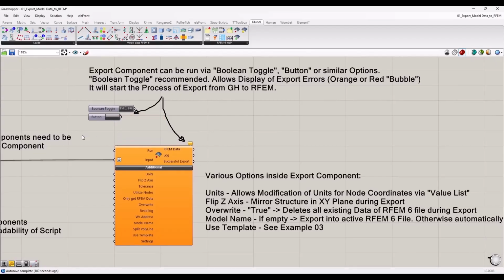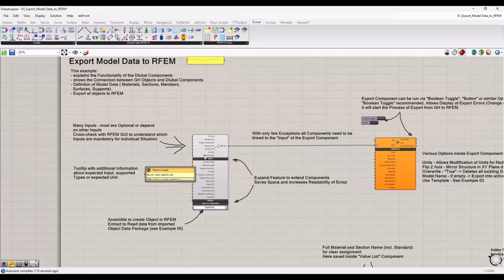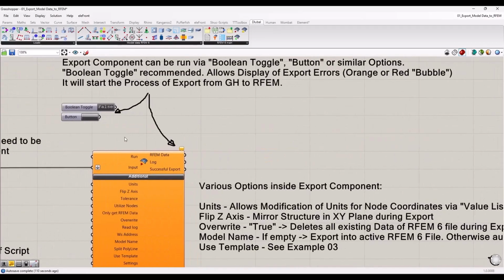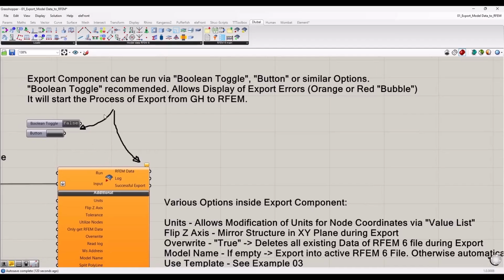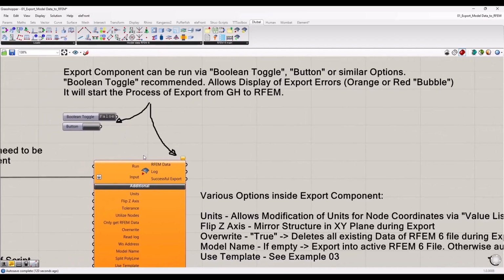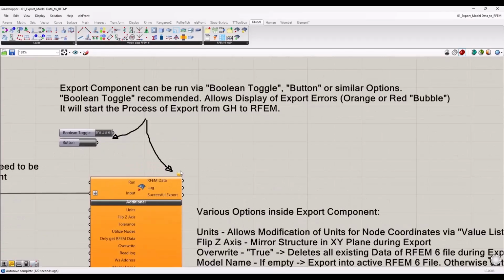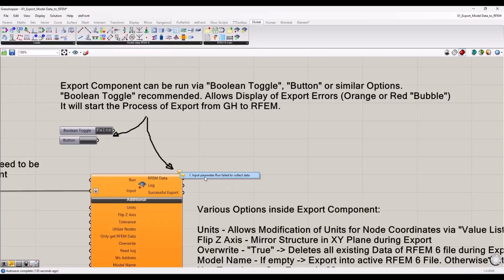It has two pros. Basically, if you keep it true when you connect it, then you have kind of a live link. So whenever you change something, the export will be triggered again, and you get the result in RFEM directly. And the other big pro is that when you made an error in the input somewhere in your script, and you leave it on true, you usually get a red or an orange bubble, as you can see here. And this one contains an error message. If you use the button, this error message will disappear in a millisecond after it showed up. So that's why I prefer the Boolean toggle.